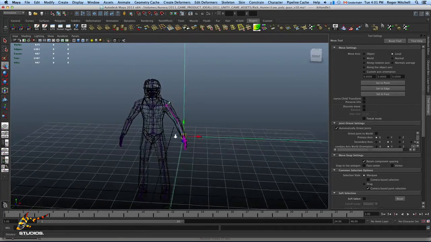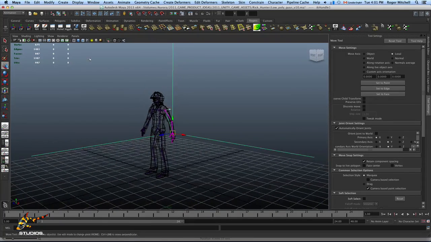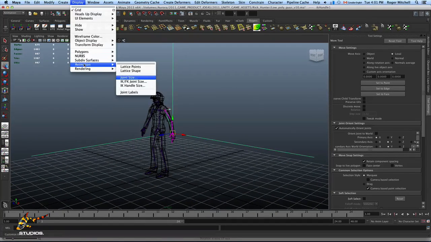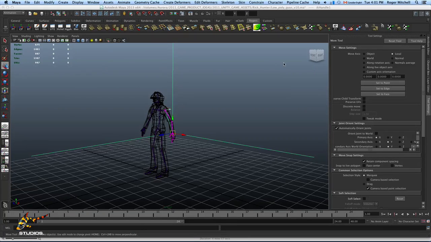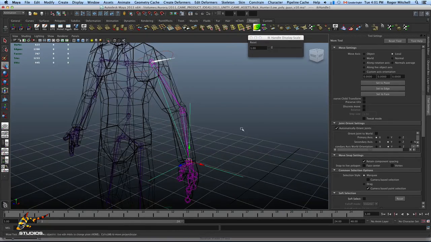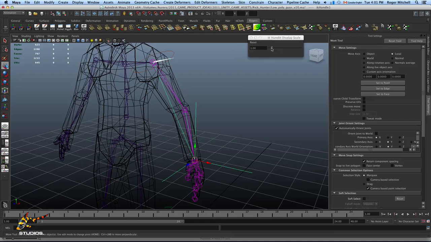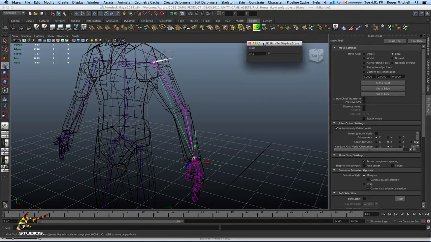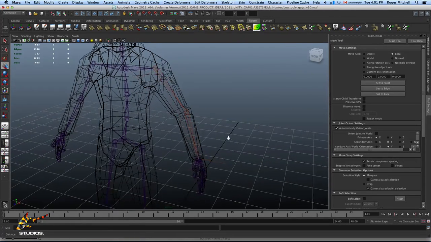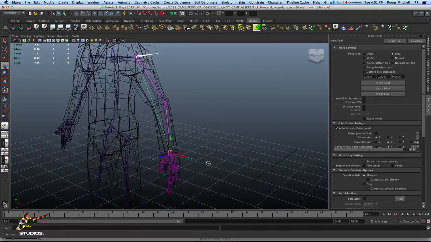It's a little bit big, but we can actually make it smaller just by saying display, animation, IK handle size. So it actually appeared over here, there it is. If I just do a reset, there you go, it's pretty big. Actually, you can bring it down to 0.5. There we go. And let's put that up there. Actually, you can kill it. That's my IK handle.